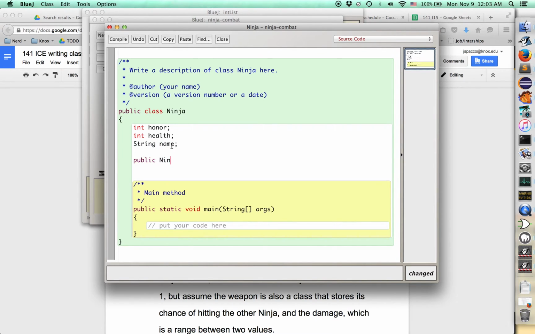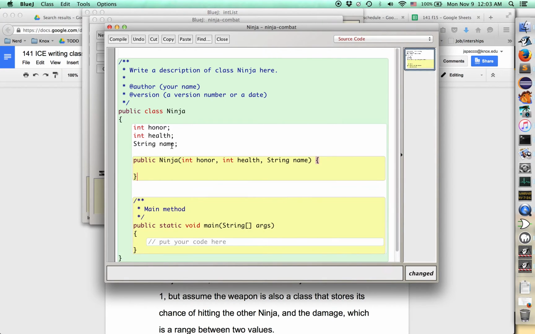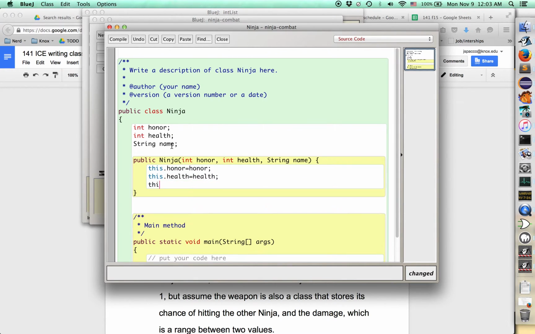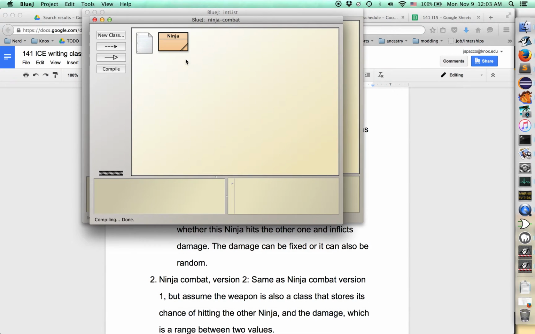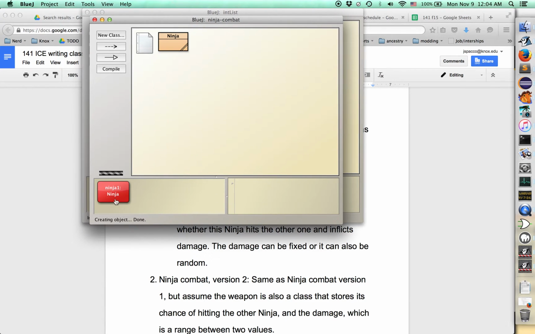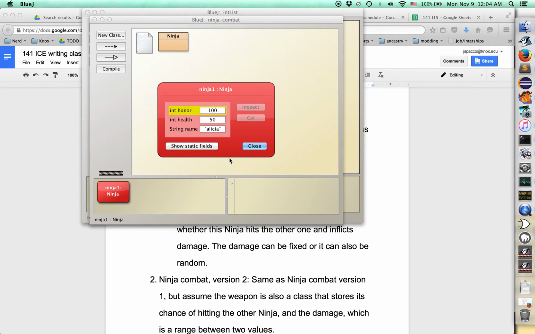We're going to make a constructor: public Ninja, int honor, int health, String name. this.honor equals honor, this.health equals health, this.name equals name. Great. Let's see if that works. 150, Alicia. It looks like it does. Good.